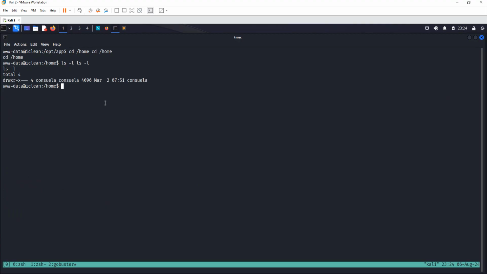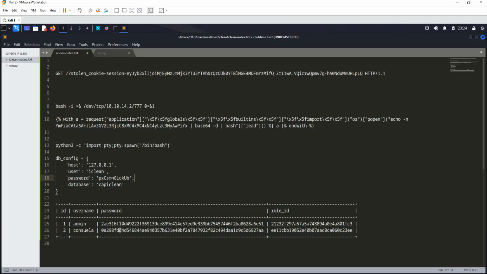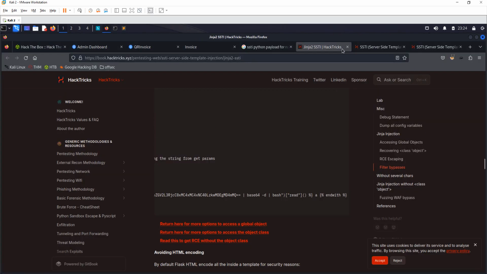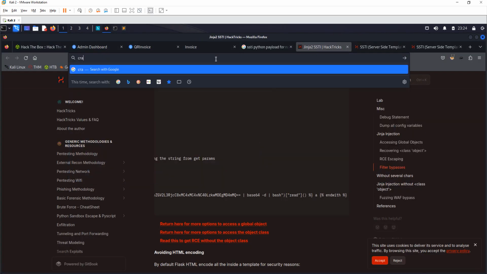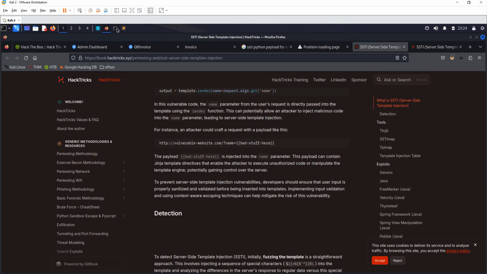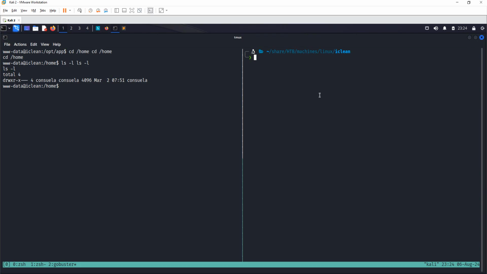All right, so we can try to pivot into this user if we are able to crack the user's hash. So what we do is we copy the hash, and then we try to crack it. We can use CrackStation, crackstation.net. I think there's a problem with CrackStation, so let's see what type of hash it is.